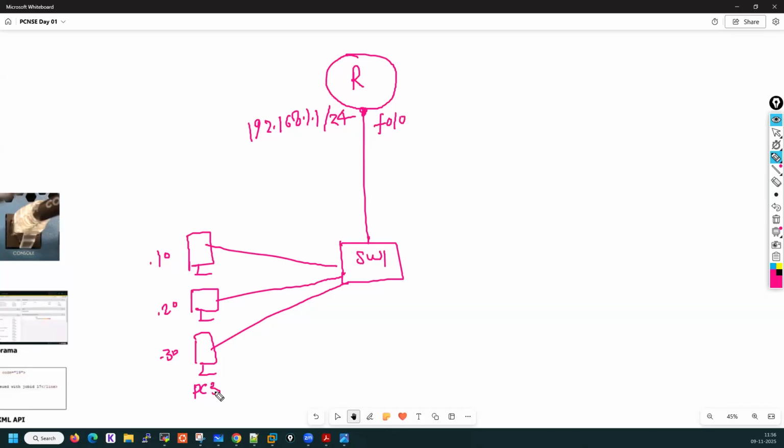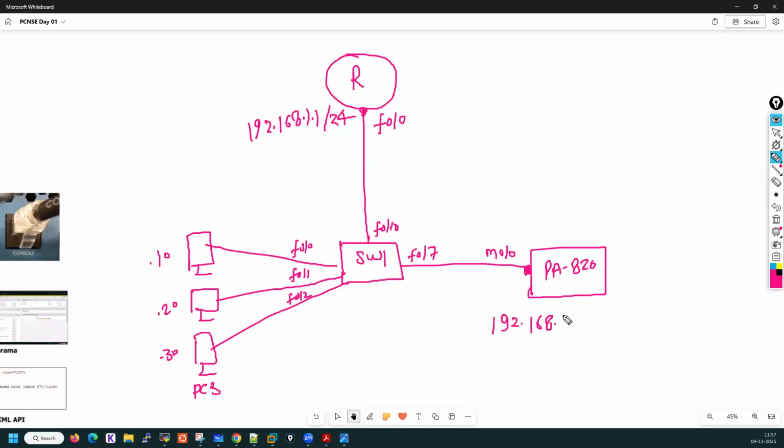You got a new firewall. So this is the F0/0 interface, this is F0/1, this is F0/2, and this is the F0/10 interface. Now let's suppose there is one interface, F0/7, that is free, and you have connected the firewall management interface. You have received a Palo Alto box like the 820, and you've connected that box here, the management interface. Now what problem will you face, guys? What is the IP address we have on this interface by default? 192.168.1.1/24.